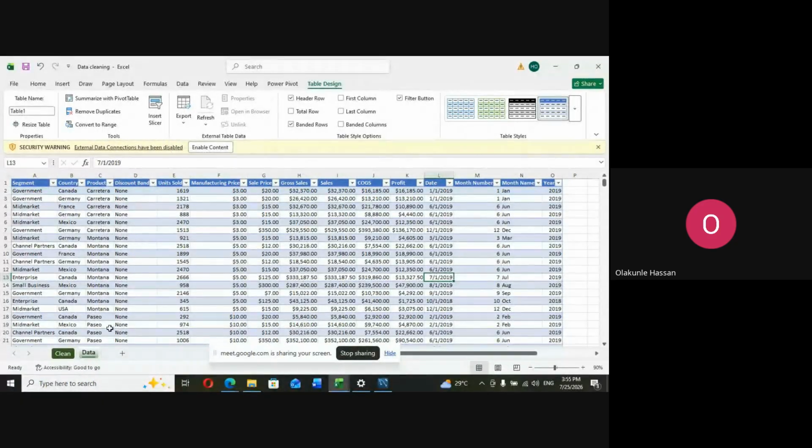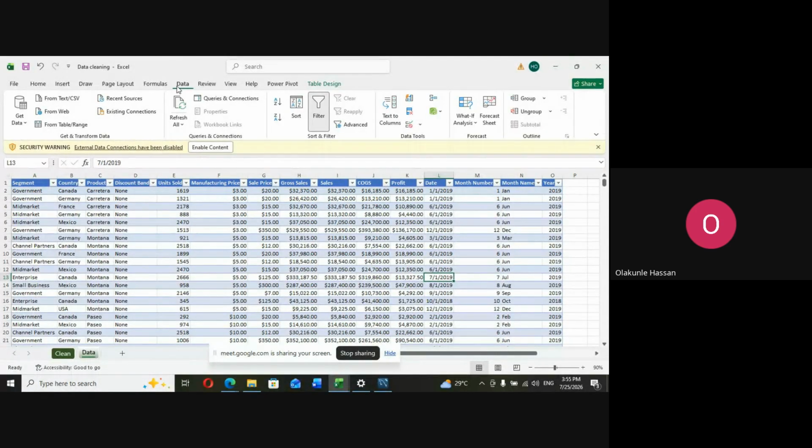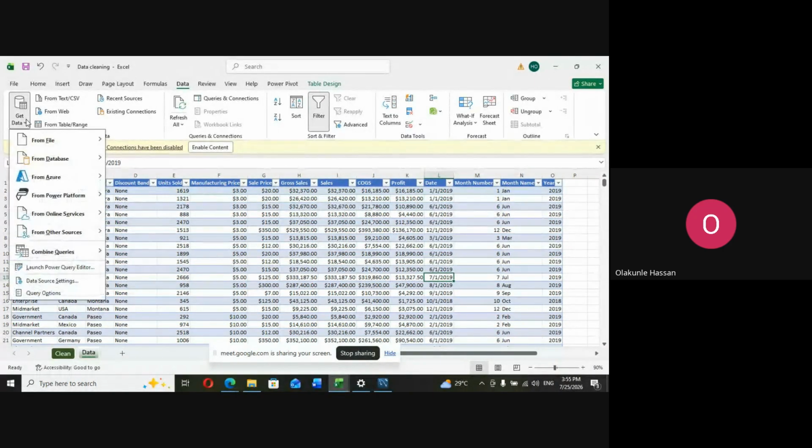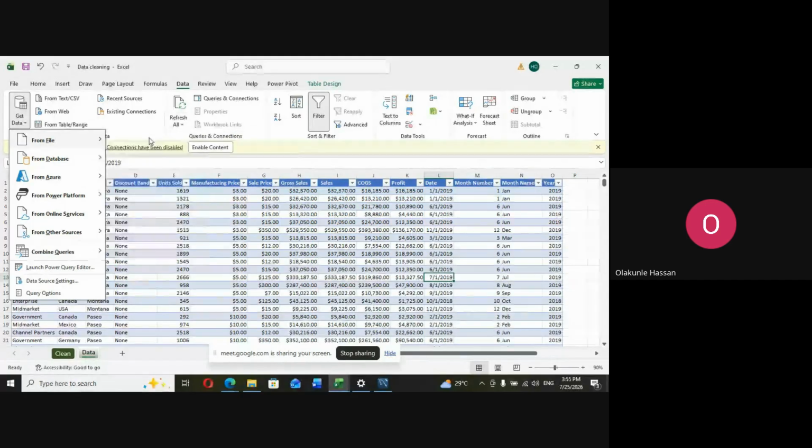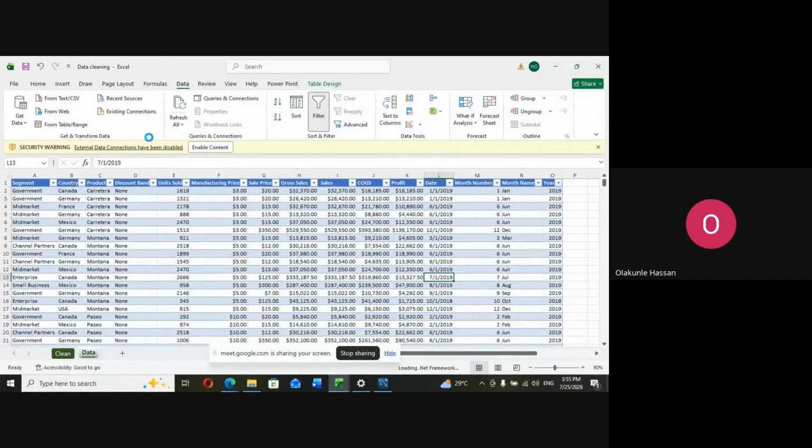So another way of cleaning a data set, and an even easier way, is you come to your Data tab. When you come to your Data tab, you notice this Get Data. Click on it, From File. You select if it's an Excel file or CSV. But my particular data is in Excel format.